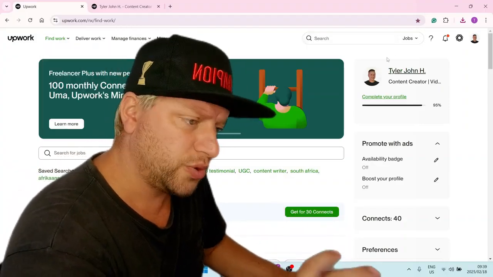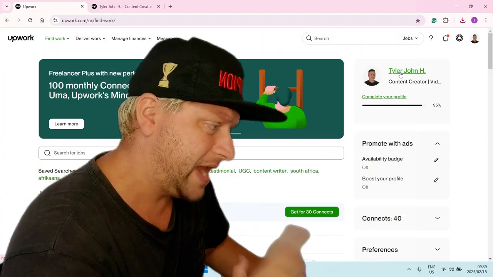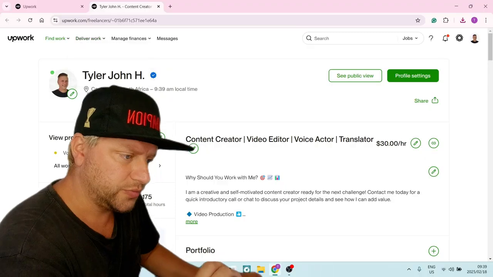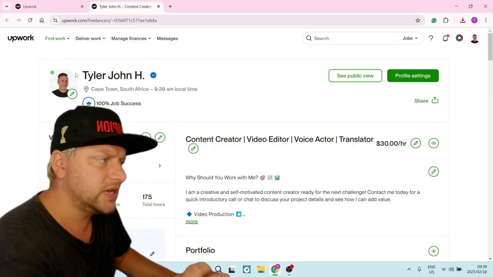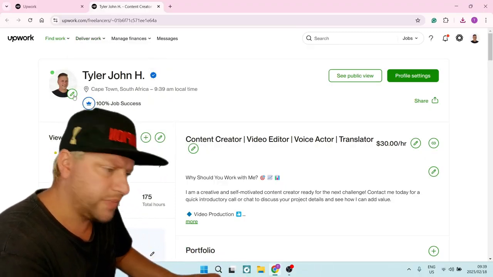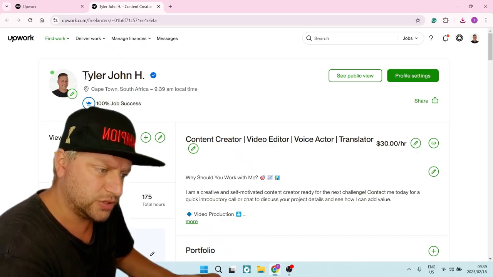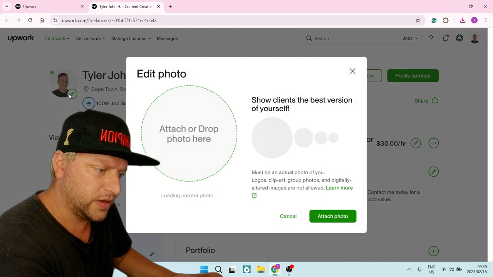You are going to go into your profile. On the right-hand side, you're going to click on your name and you'll end up right over here. So this is what we're going to do. Basically, wherever you see the little green pencil icon, that is actually the edit button. So right here on the top left, we are going to click on that edit button.